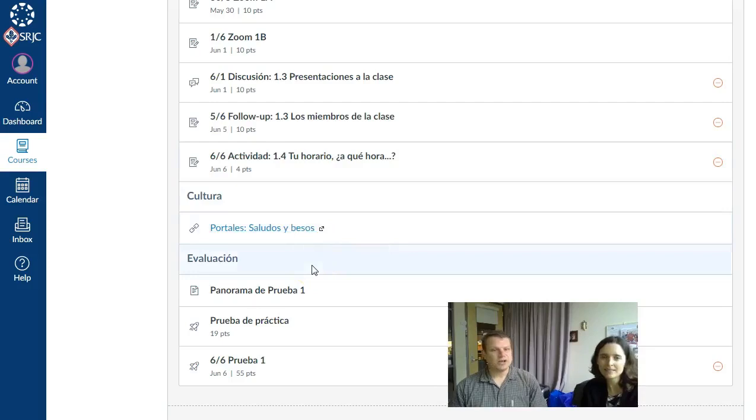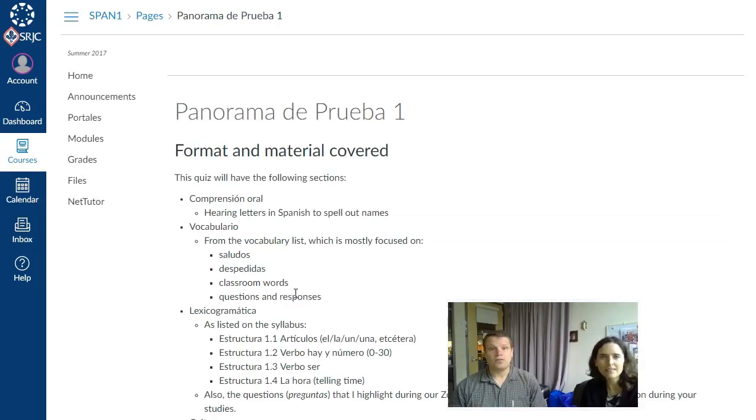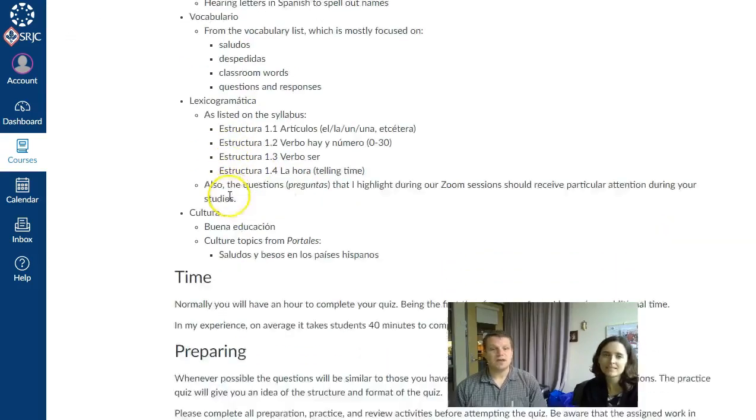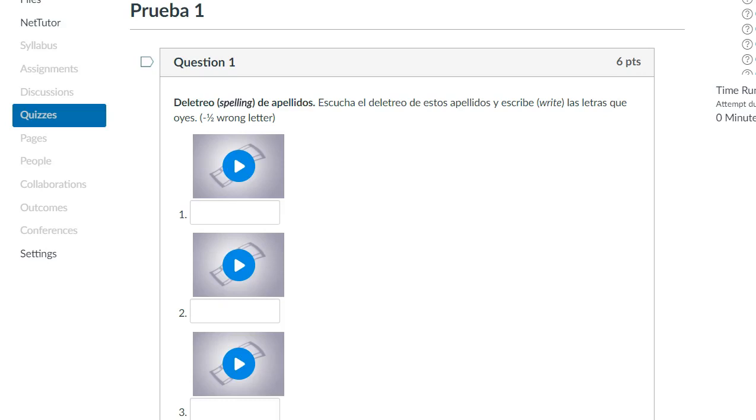And lastly, the evaluations section. Here we have kind of the overview of what will be in a quiz, and the things that we'll be covering. We have oral comprehension, vocabulary, grammar, and culture, all parts of these sections. And I tried to give an idea to the students about what my particular focuses were for these quizzes. Joseph's quiz questions are enhanced with multimedia.